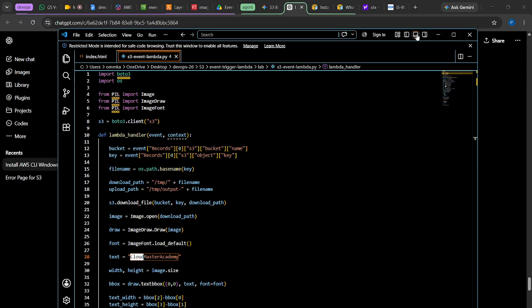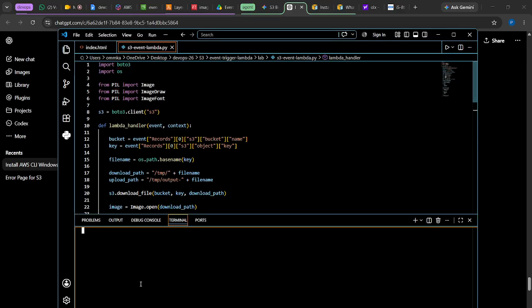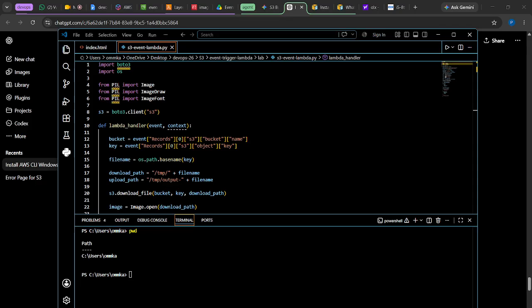Let me open my terminal. Okay, here is my terminal. Let me verify where I am. PWD shows the path home care, but this file is not at this location. If you remember, I created this file somewhere else.